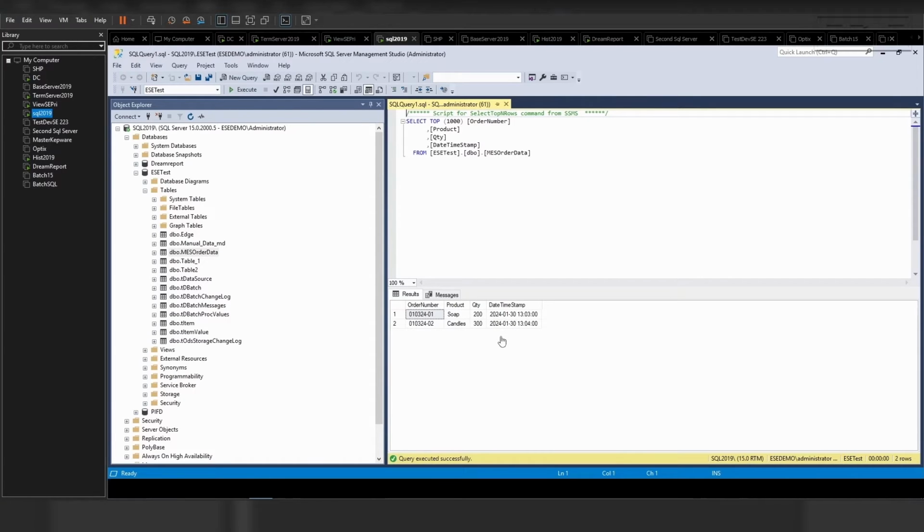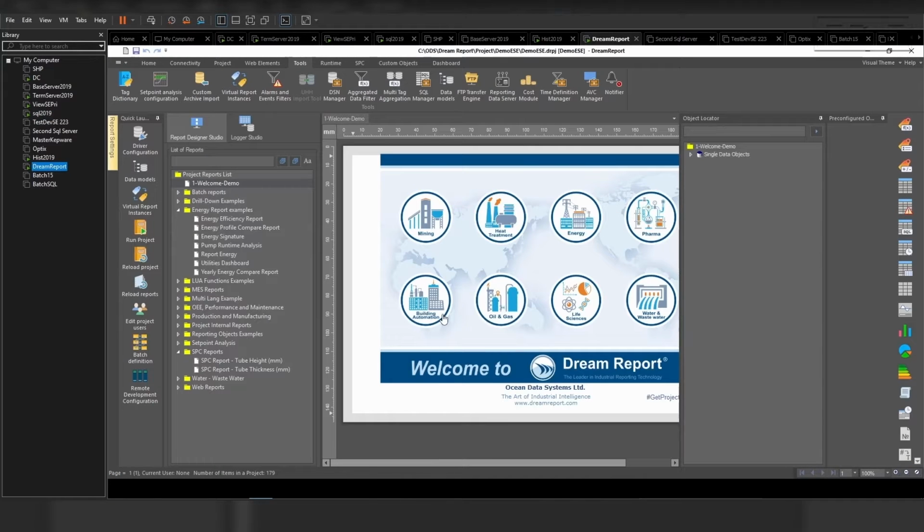The timestamp is going to be important because when we do this query, we're getting this data from SQL Server. The way I'm going to set it up is to specify that I want the data based off the first record within the table, and it's going to be using the date timestamp to make that determination. Over on Dream Report, what we're going to start off by doing is going into DSN Manager.